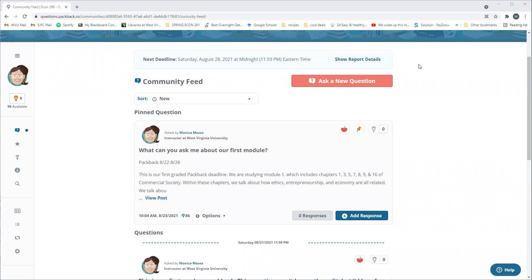When we get to that main screen, that main community feed, we're going to see our next deadline up at the top. So we know we have a deadline on the 28th. These are going to be pretty accurate, but always take a second look at the eCampus calendar to make sure when that deadline is due.